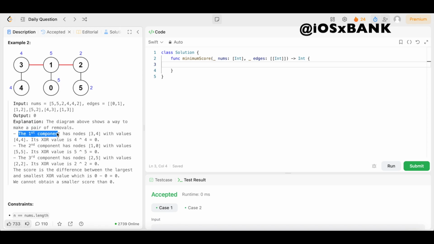The first component has nodes 3 and 4 with values 4, 4. Its XOR value is 4 XOR 4, which is going to give us 0. So this is our first component, 3 and 4. The values are 4 and 4, and when we use our XOR operator, that's going to give us 0. Boom.